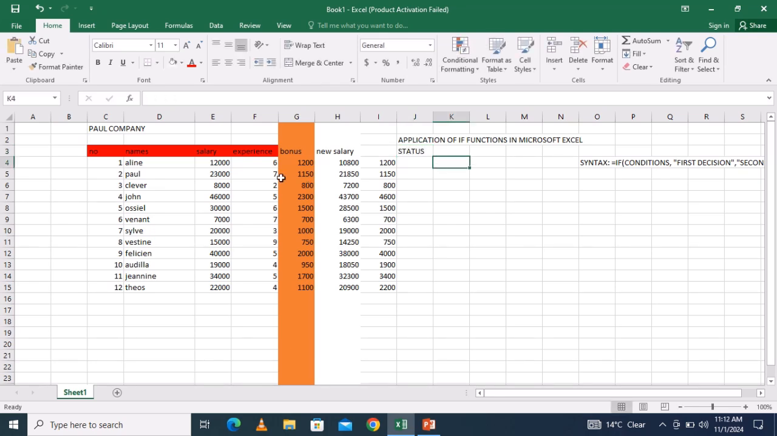Let us suppose that everyone with 6 years of experience will be allowed to be married, the others will not. We say IF, and then logical test, 6 greater than or equal. Even with greater than or equal, this 6 will be included in the range. But if we remove this, 6 will never be included. So that's why I have to include this 6 here.